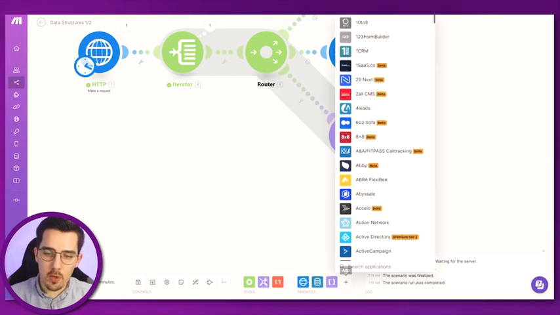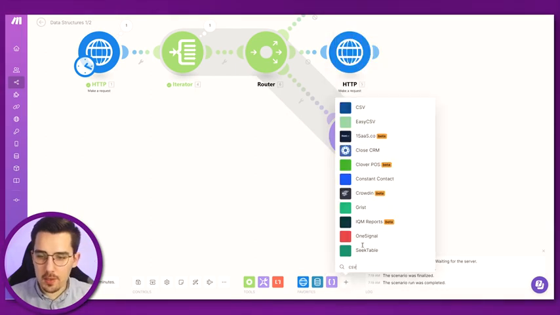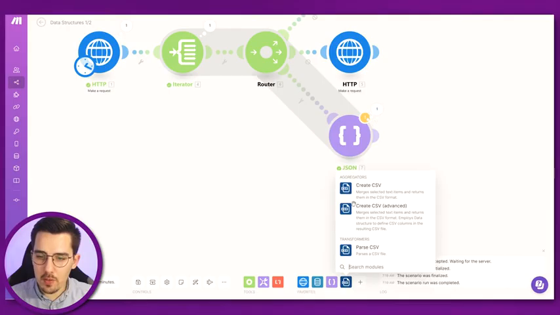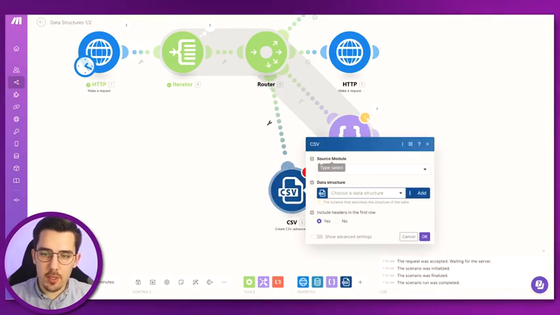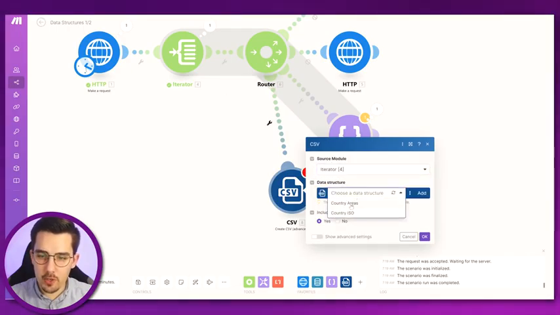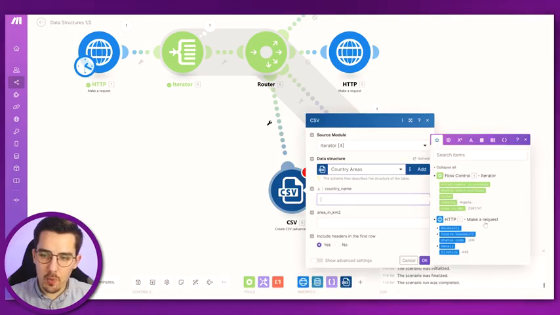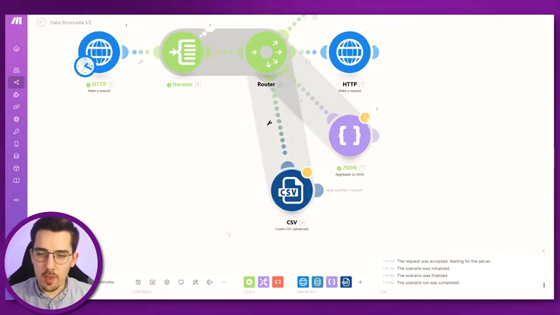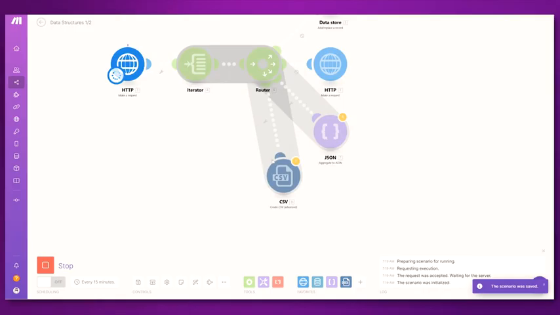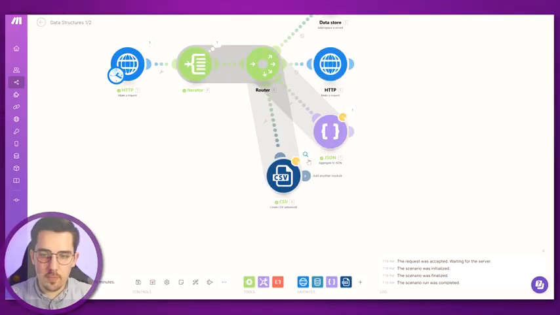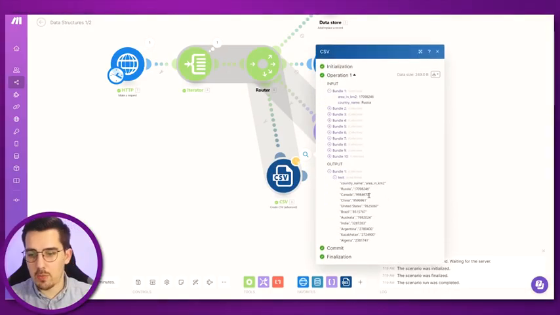And lastly, we can also use it inside a CSV module. So CSV, create CSV advanced, then connect that to our router, and using the iterator as the source again, and choosing the data structure, we can use the exact same one here with country name and country area size. And now we can run this one more time to get the CSV output of our data. And here's the long text string, the CSV output of our area country data.